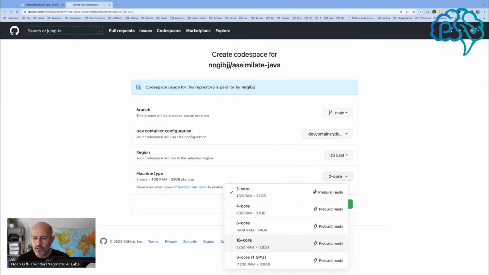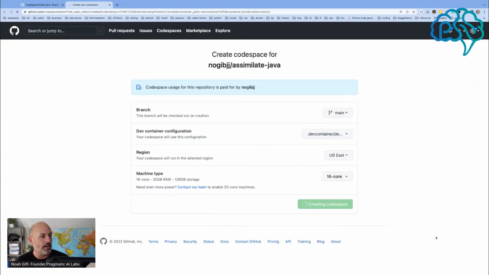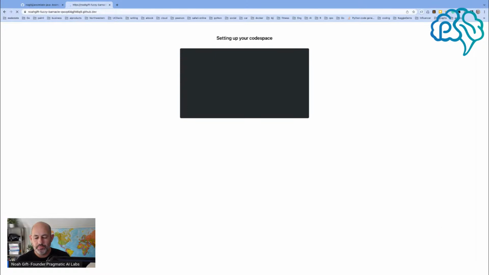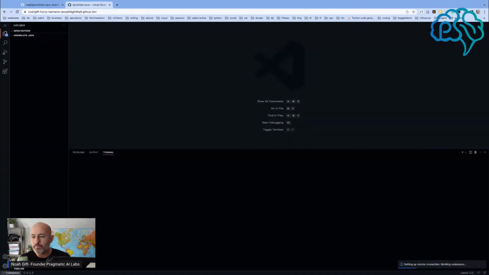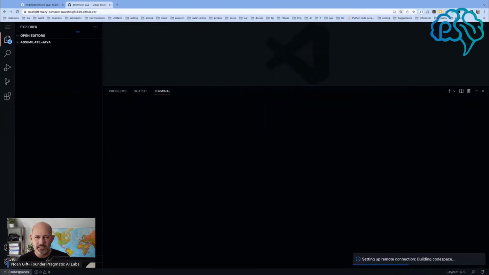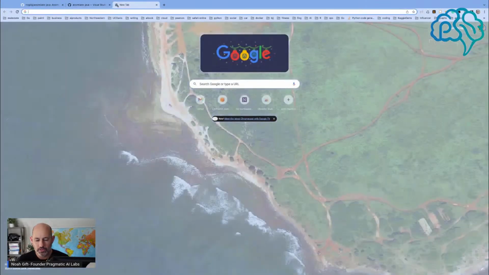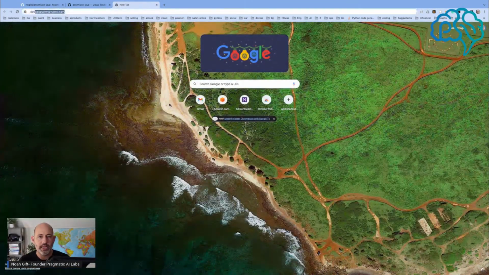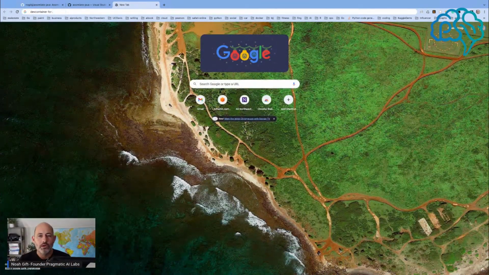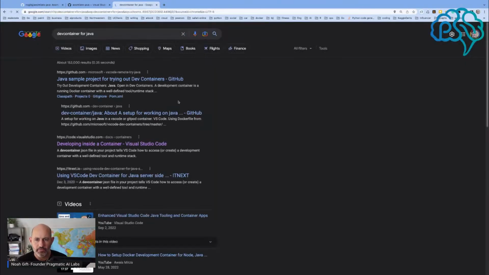Java, I've had a lot of production experience with Java. And basically it's pretty well designed for parallelization. So this is definitely a scenario where the more cores you have, the better for Java, because you can use them all. Now, one thing that I probably want to do is from the very beginning dig into the dev container for Java.